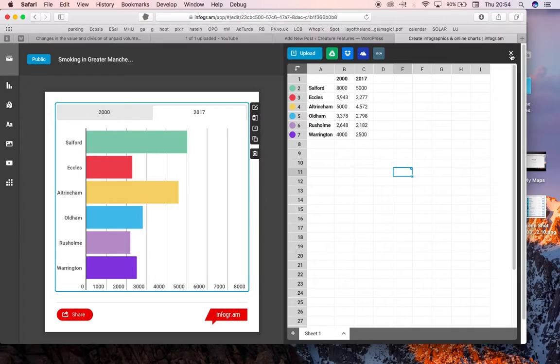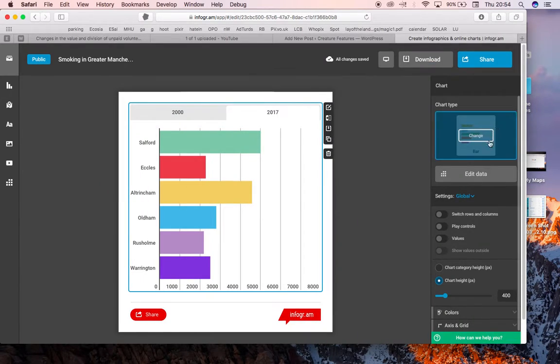What I can also do, if I just get rid of this for a second, is I can change what sort of chart it is, because the data is already there. We can just represent it in lots of different ways. I'm going to stay with this one for the time being.